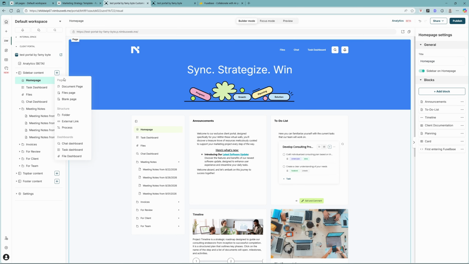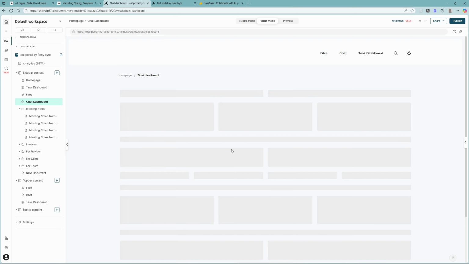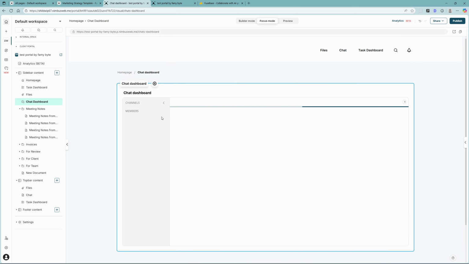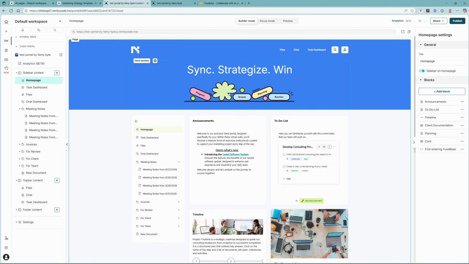I can add more pages, structures, and dashboard in the sidebar from this plus icon. Here's the file option where people can upload their file. In the chat dashboard, if I open that up, you can chat here with other members and even create different channels. There are homepage settings on the right hand side where you can easily change the name of this page and blocks, add blocks and change the position.